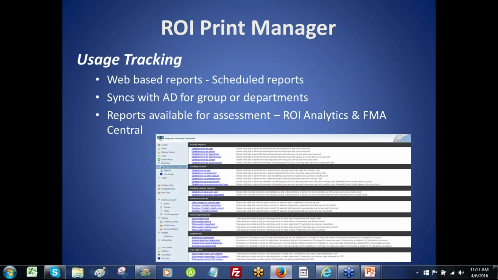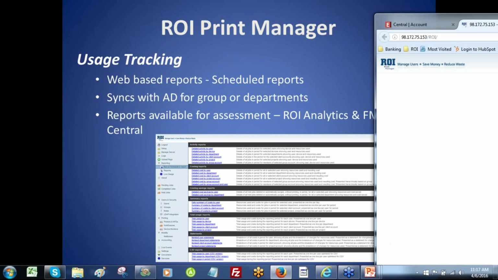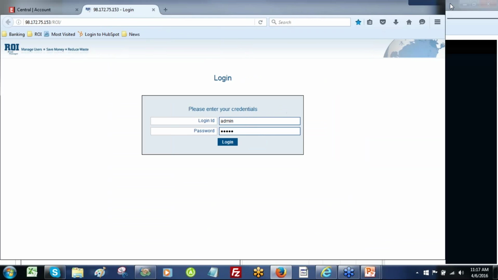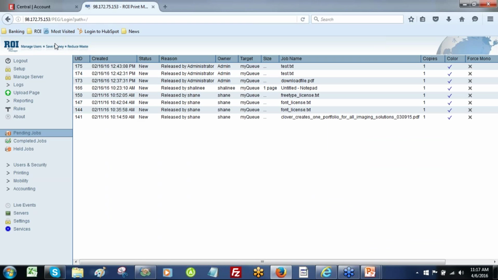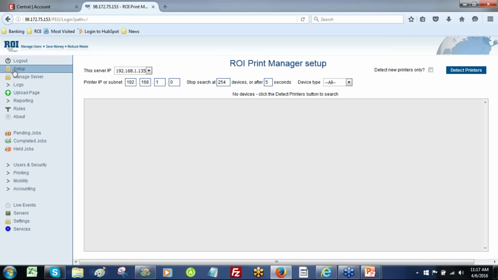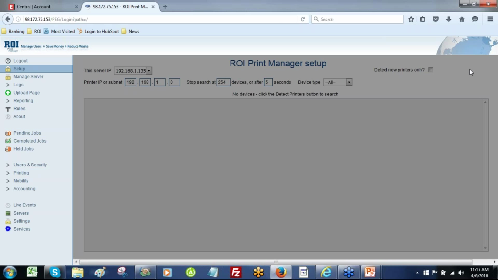And while we're at that point, let's just take a look at the ROI I've got here. This is the admin setup inside the customer's environment. I'm logging in here, and once I log in, I have some various tools down the side here. It's very simple to set up. To configure the product, I would simply go and click on Setup. I'd go out and detect my printers.